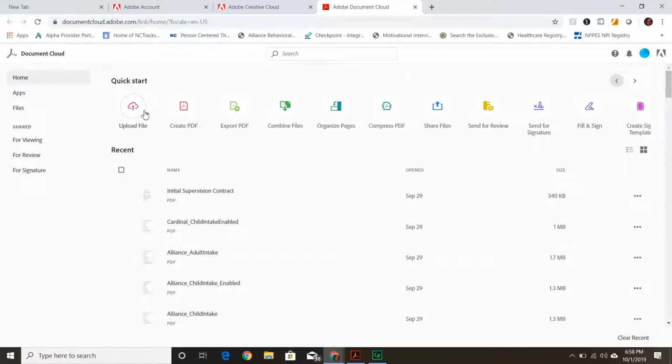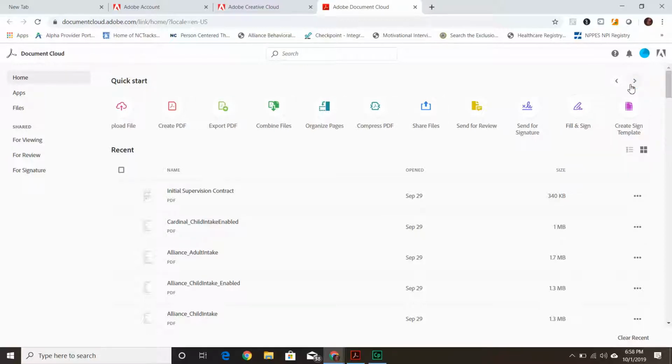So let's look at our options. We can upload a file if we want to sign. We can create a PDF. We can combine. We can compress, and this is if you're emailing something out. You need to compress the size. You can send for review if you need to get an approval for whatever documentation that you have. If you have a document that you've created and you want to send for signature, if someone else, so that's send for signature, if someone else has sent you a document or any document that you find on your computer, you can do fill and sign. And of course, you can always do a create sign template. Okay.